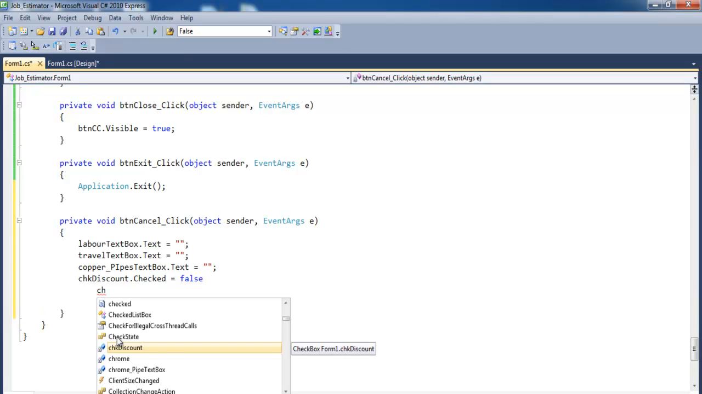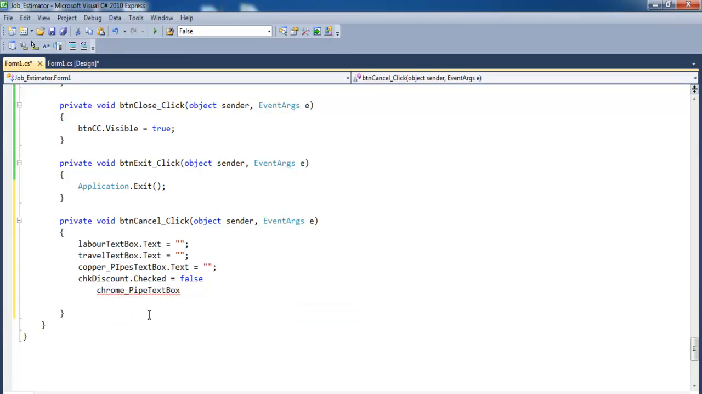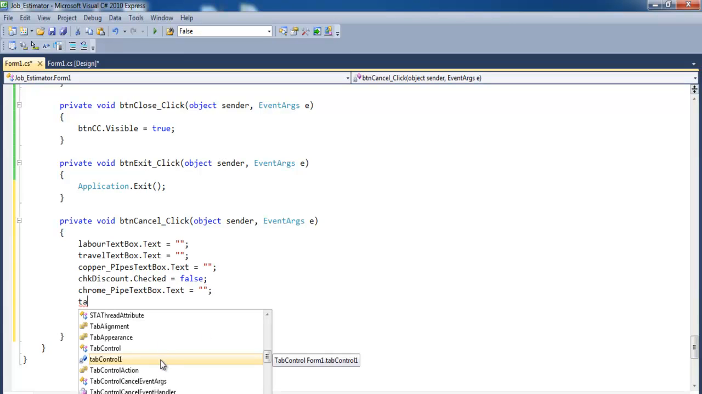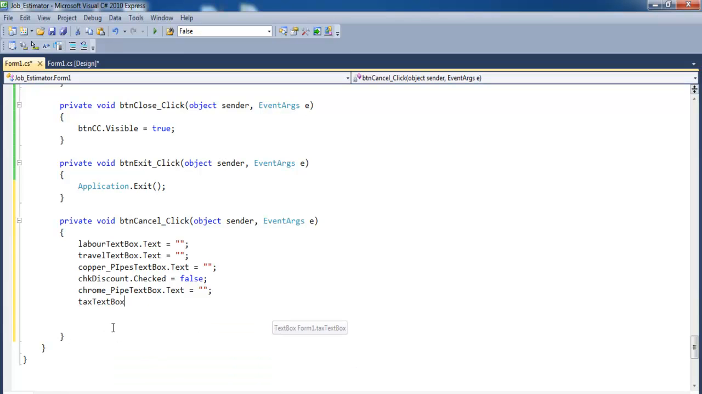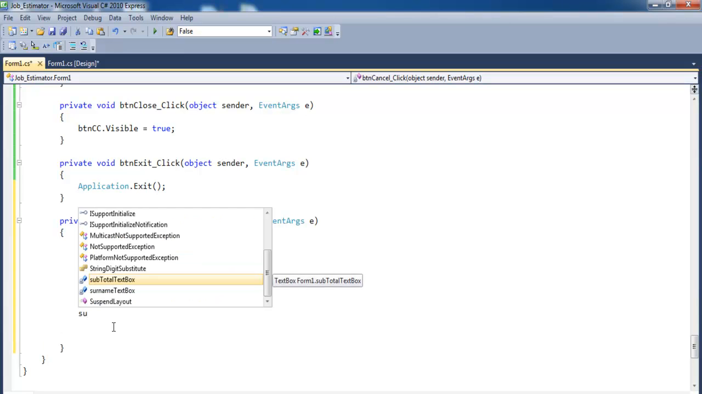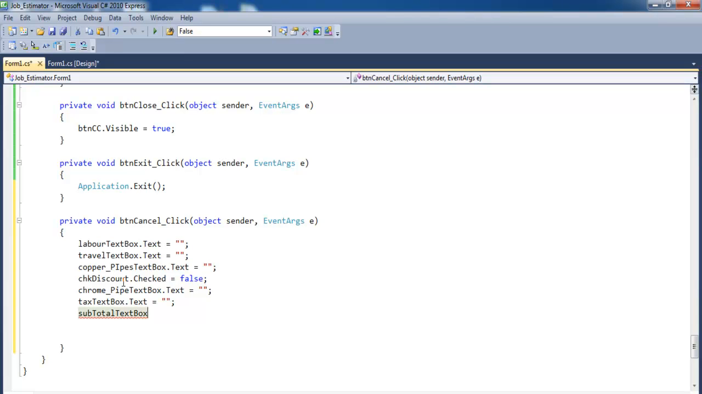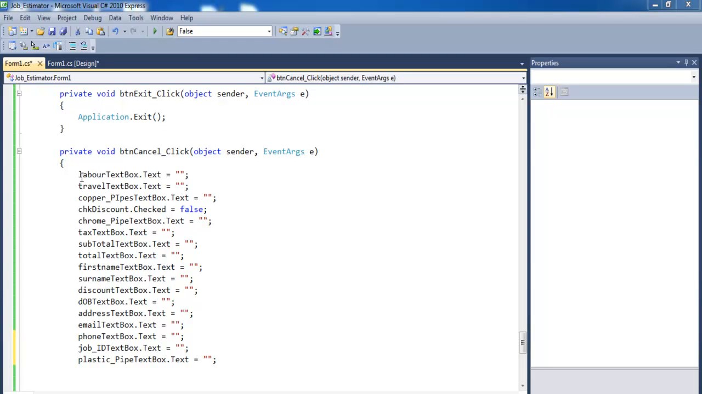Let's go for Chrome. And we also need, let's enter a semicolon here. Yeah, that's fine. As for Chrome, we need tax, as tax, subtotal. So I'll just speed this up because this seems a bit boring. Okay, the following lines of code are just for the reset button, so that's fine now.